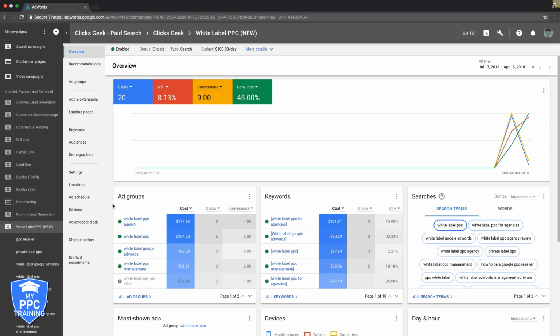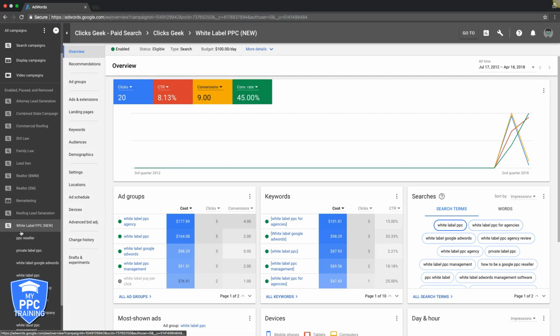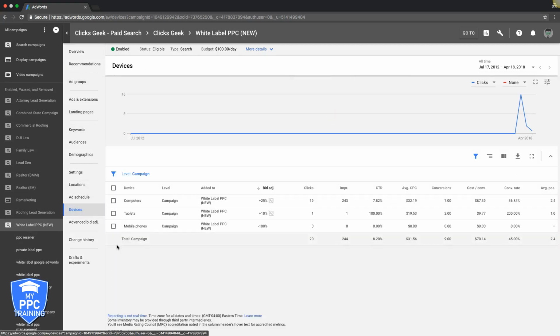All right, so let's go right into the first one, which is device bids. Go into your campaign. We'll be in our white label campaign. Come down here to devices, and you'll see here you have 3 options: computers, tablets, mobile phones. Very simply, all we're going to do is look at the data from the past 30 to 60 days of your campaign. You're going to see what is converting and if the conversion rate is acceptable, and what is not converting or converting very poorly and sending really high leads. You're going to adjust your device bids accordingly by doing this, okay?